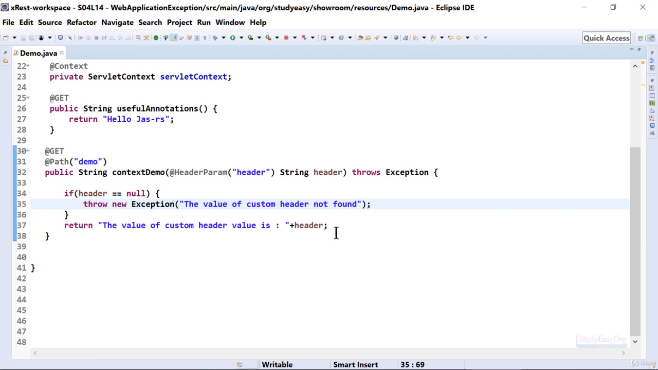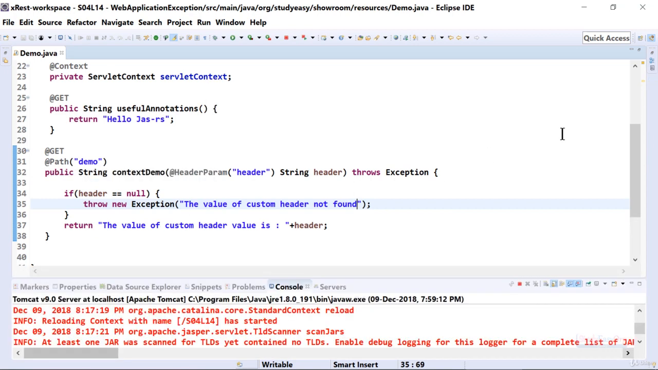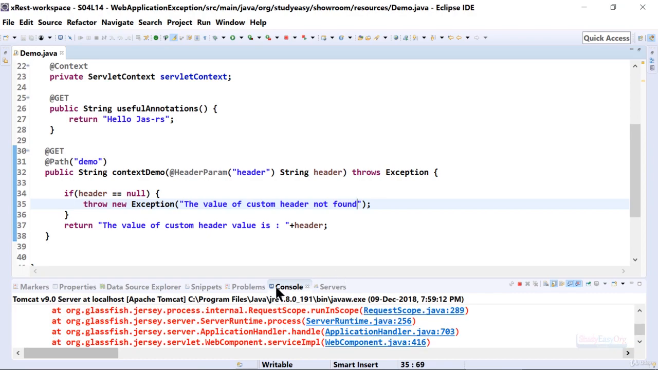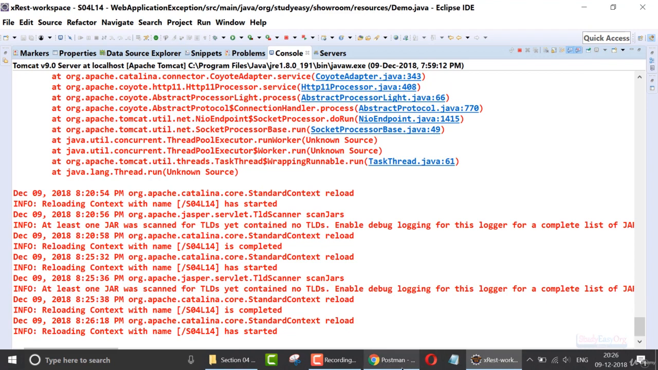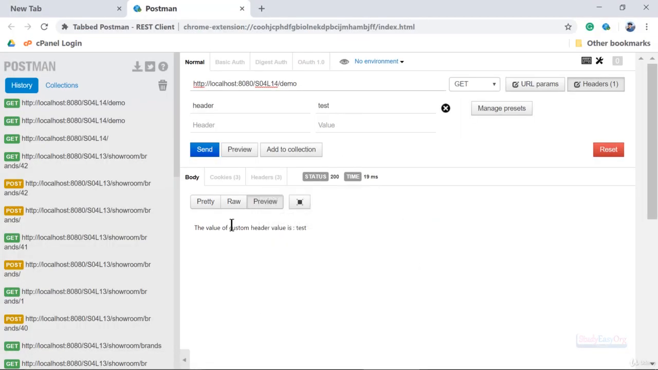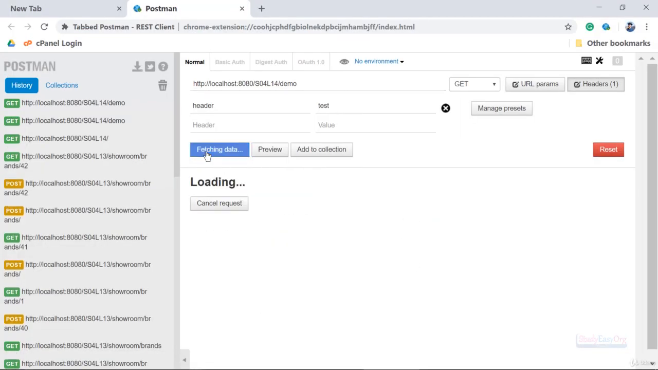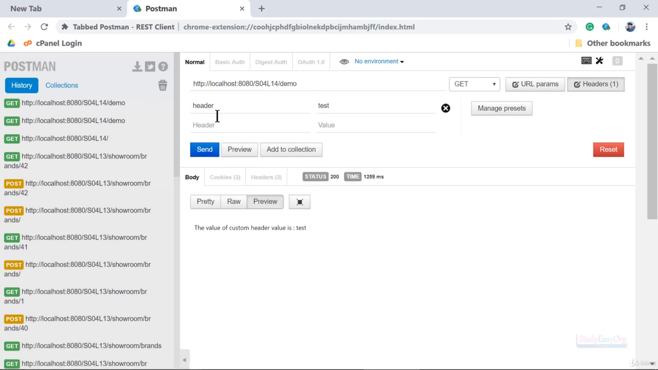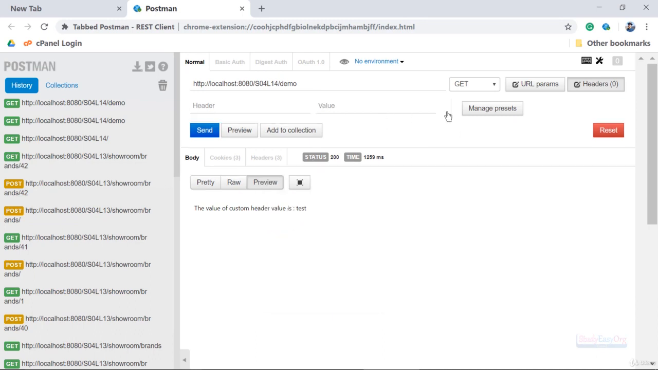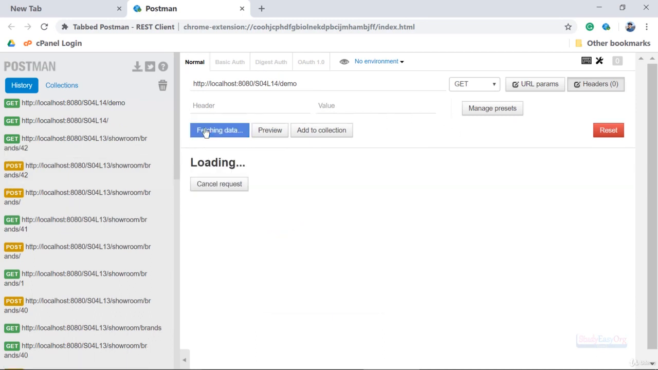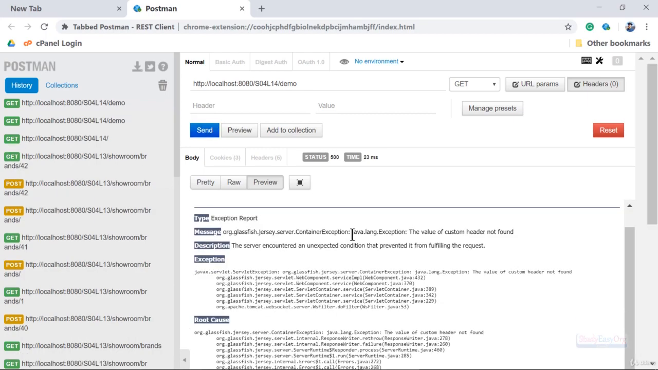Now friends, how this exception would be handled automatically is something which we will try to understand. Let us check whether the context has been reloaded or not. So the context has been reloaded. Let us navigate to Postman and send in the request. As of now we have this value header, so the response is perfect. The status is 200, take a note of it.